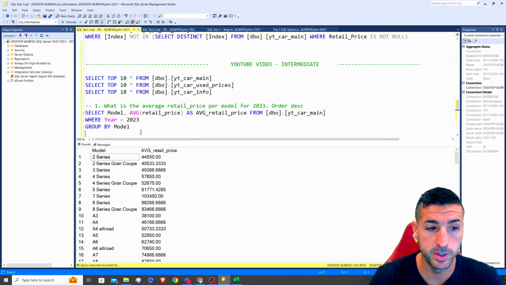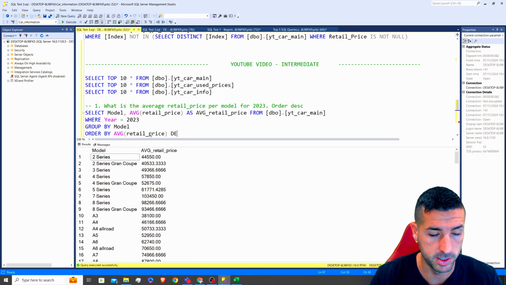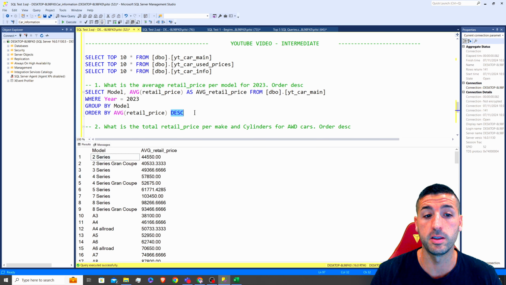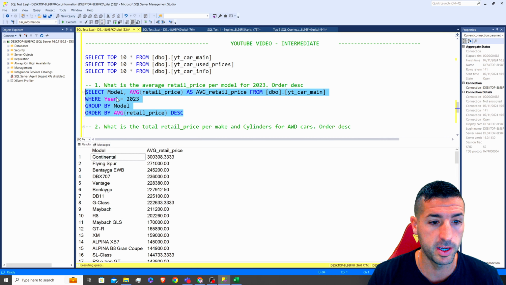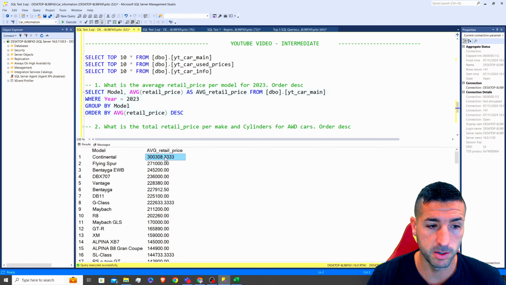The last thing we are missing is the order by, and then I'm going to say by the average retail price, and then descending. Descending is actually the default, but I'm just going to specify it. There you go. You can see that we have the average retail price per model descending.